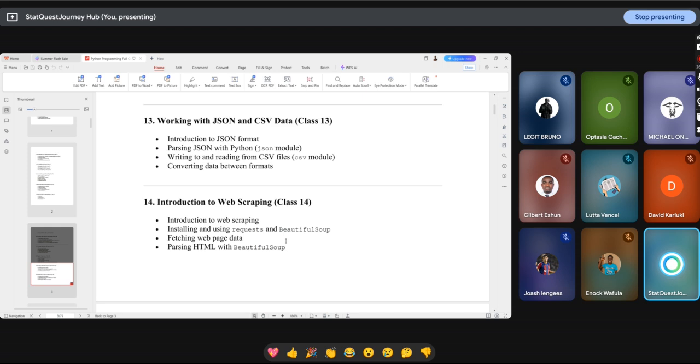Number 14, we are going to have something called web scraping. We are going to use a library called Beautiful Soup 4. This is the spelling here, Beautiful Soup, but when you're calling it in Python, you call it as bs4. So what are we going to learn here? I'm going to teach you how to do data collection in websites.